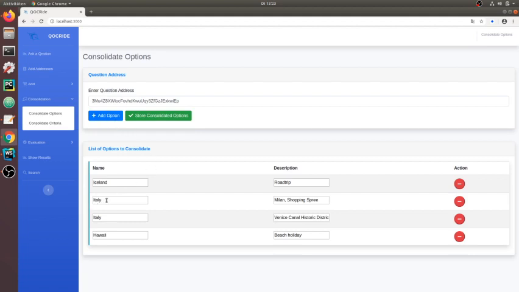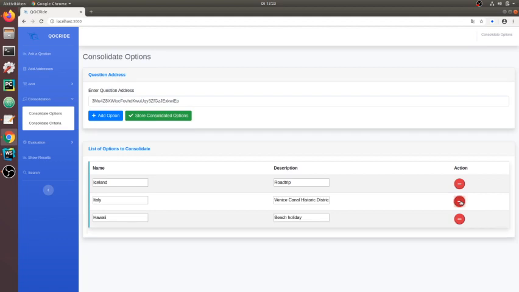As you can see, we have Italy 2 times in our list because maybe 2 members of the family added it. So we can just delete one by clicking this button. Now we can just click Store Consolidated Options to store the options that we consolidated.